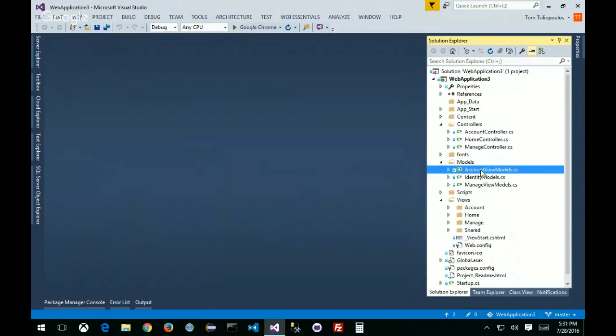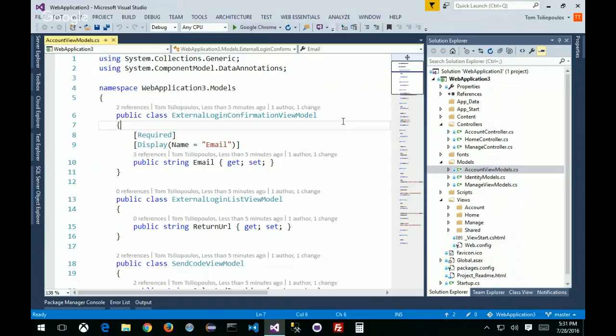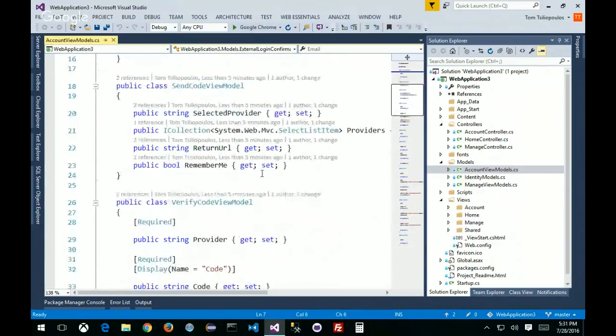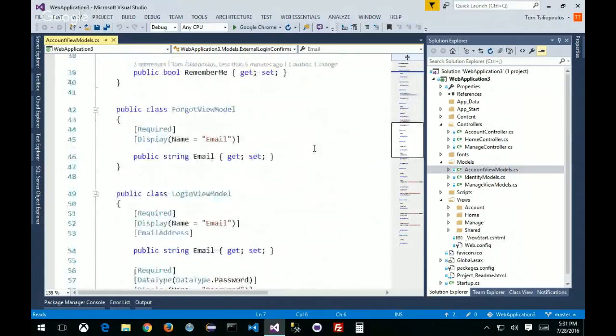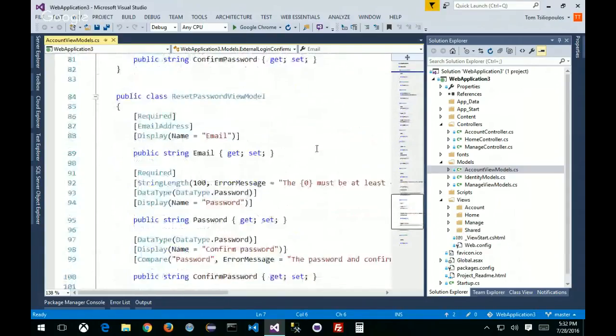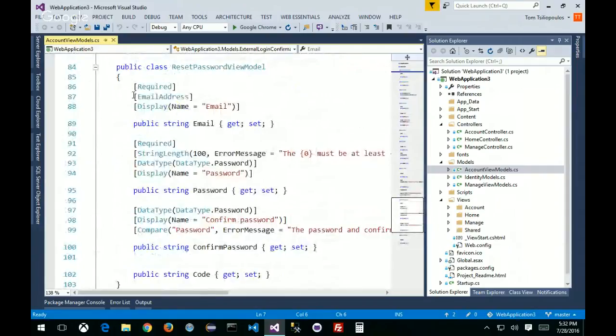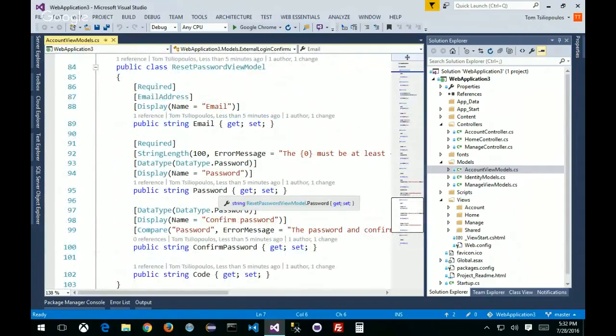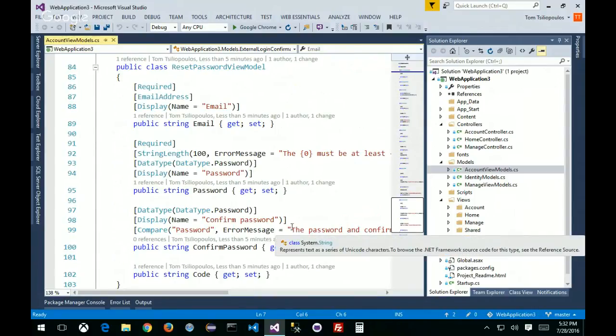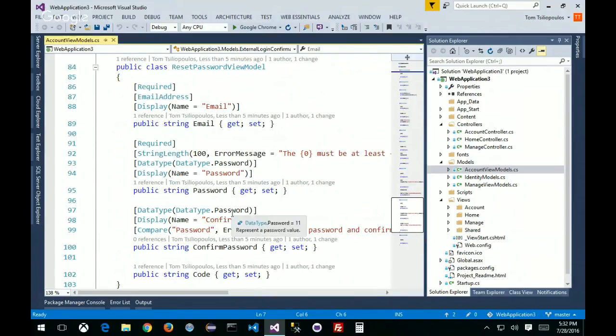If I click on account view models for a second, again, this talks of your external logins, verified code view model, and so on, a bunch of different things that are part of this model. And you can see that there are requirements here in terms of the way the model is scaffolding out their views. That's what this does, right? So again, this relates to the views or the database that's going to be generated for us. So that's why these models are here. So this is, again, a code-first approach to database generation.